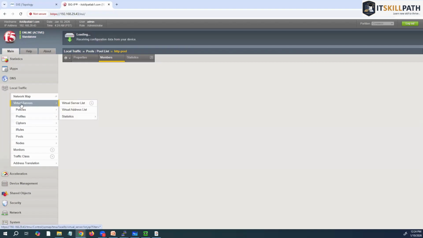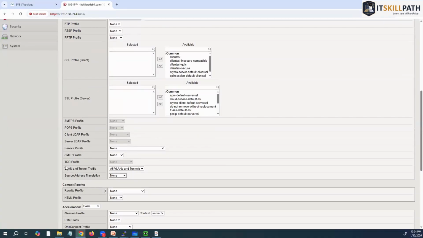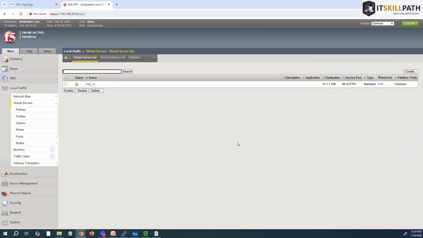Now we'll go to the virtual server. I'll create an HTTP virtual server and name it. The IP address I'll take is 11.1.1.100 for the virtual server. Port is 80. As of now I'll allow all the VLANs. For source address translation, as of now I'll enable automap. What is automap, SNAT? I'll cover this in detail, we have a separate session. I'll select the HTTP pool and finish. We have created the HTTP virtual server.